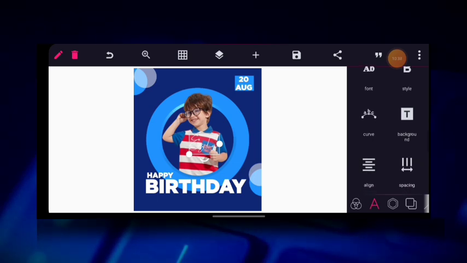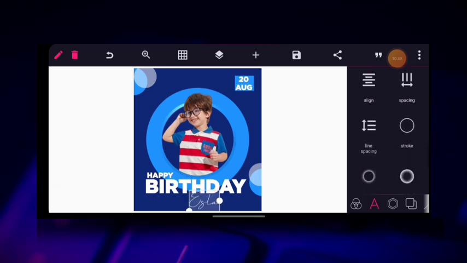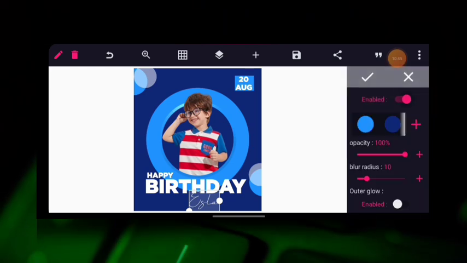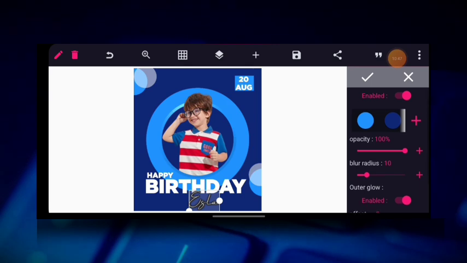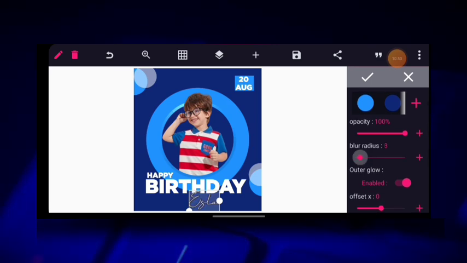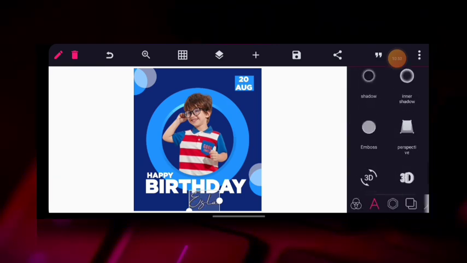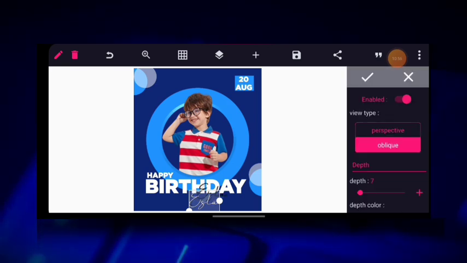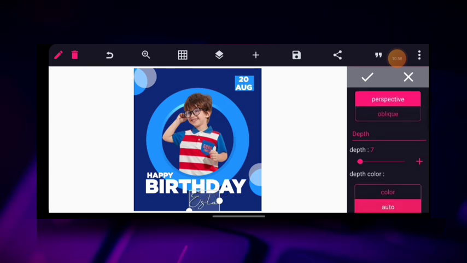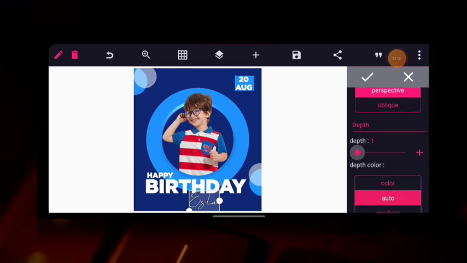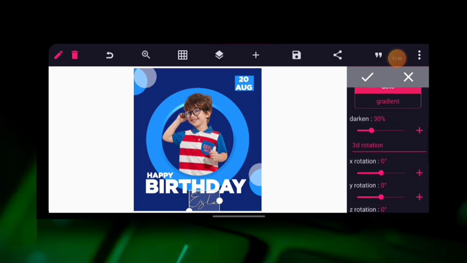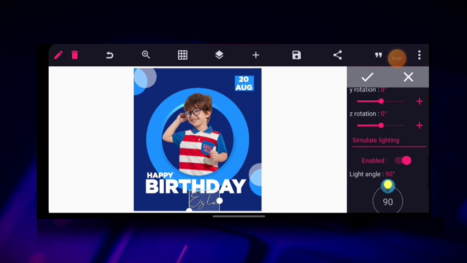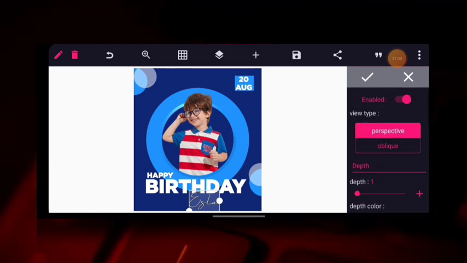Then I will go to my shadow. I will enable it, like this. Then reduce it. Just give it 3, should be okay. And then click OK. And then I will go to my 3D text. Enable it like this. Okay. Then for the dark key, take it to 0. Then let me see.